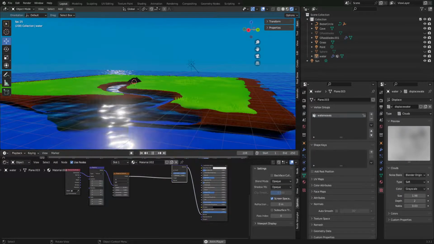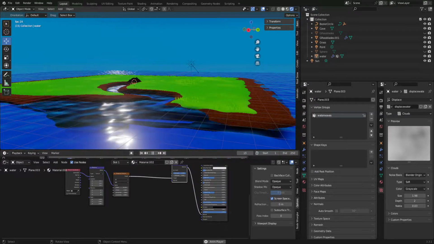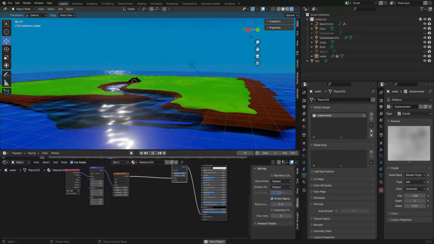Today I'm going to show you how to make a looping, seamless ocean animation, as you can see right now.